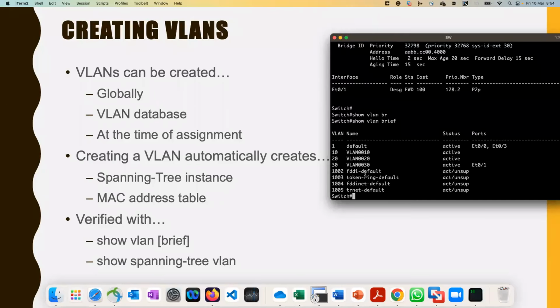VLAN 1, 10, 20, 30, what all ports have been configured in that one? By default, all the ports, as I said, are part of VLAN 1. E0/1 we have specifically configured in VLAN 30. VLAN 10 and 20 are separate. We configured that.